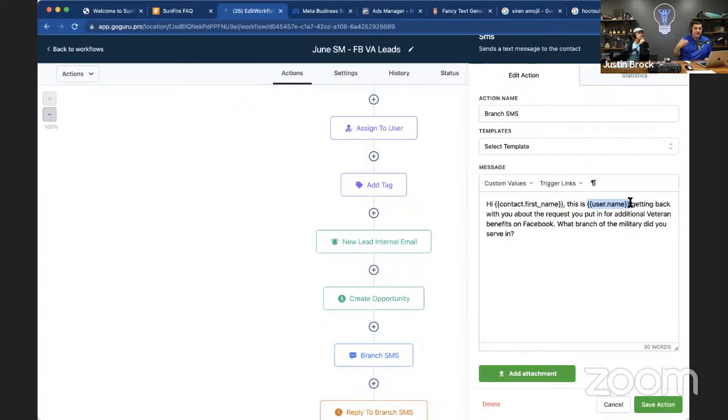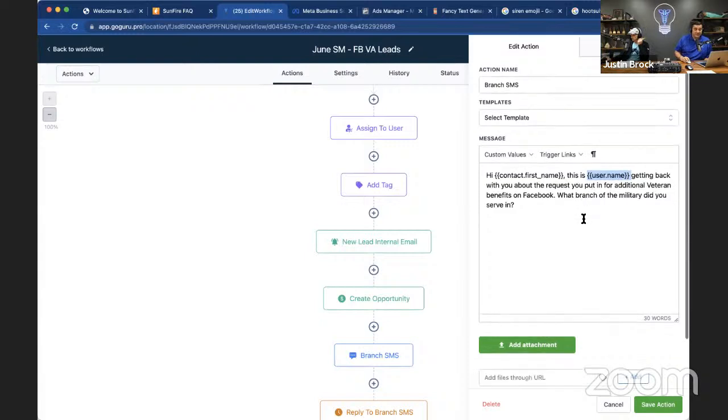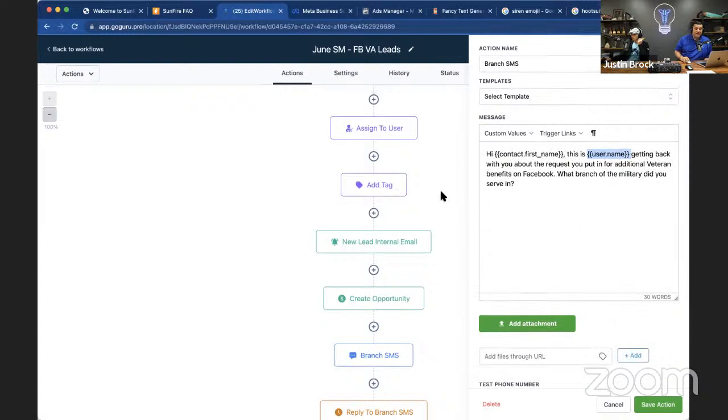He's been doing it for a while. He's kind of the face of the company here locally. So sometimes we'll put it, hey, this is Justin Brock. But in this case, I want it to be unique to that individual. So this is username getting back with you about the request you put in for additional veteran benefits on Facebook. What branch of the military did you serve in? That usually is going to get somebody that served in the VA to respond.